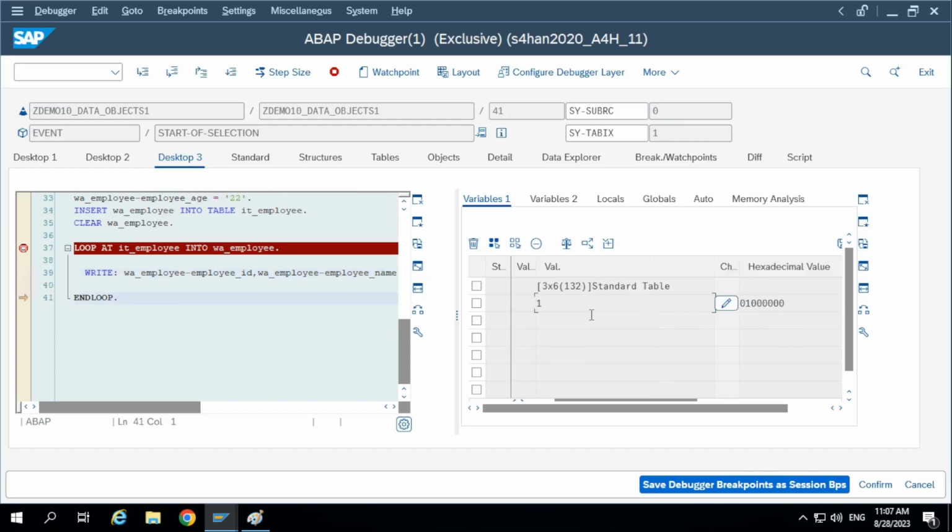F5. Again, the controller goes to the loop statement. F5. Second record. What is the sy-tabix? Two. Then it will execute whatever the logic is. Currently we have a write statement. Third record. What is the sy-tabix value now? Three.